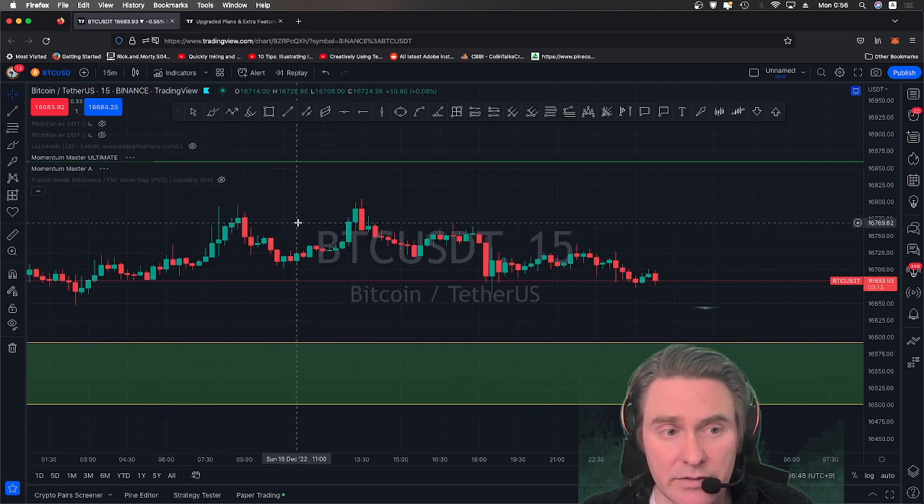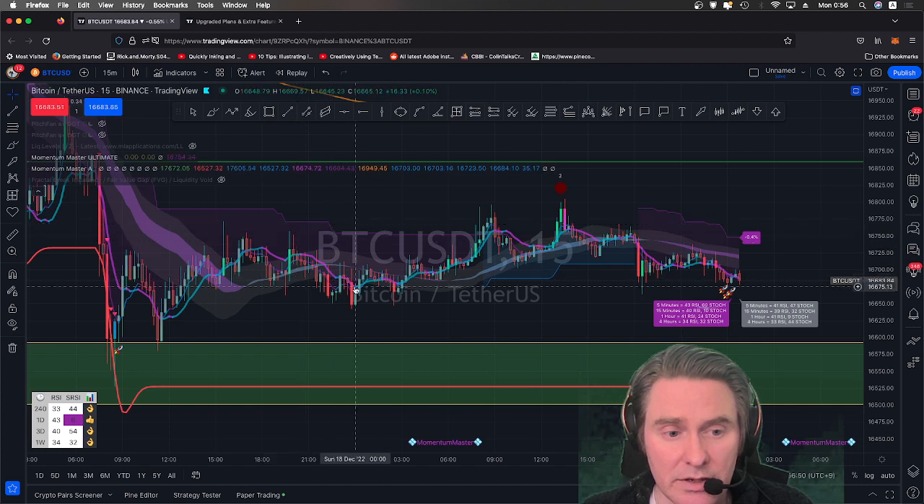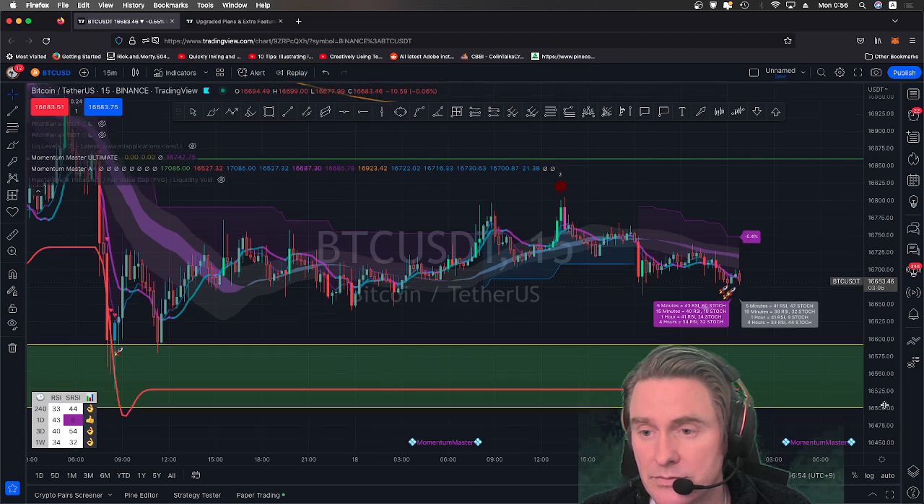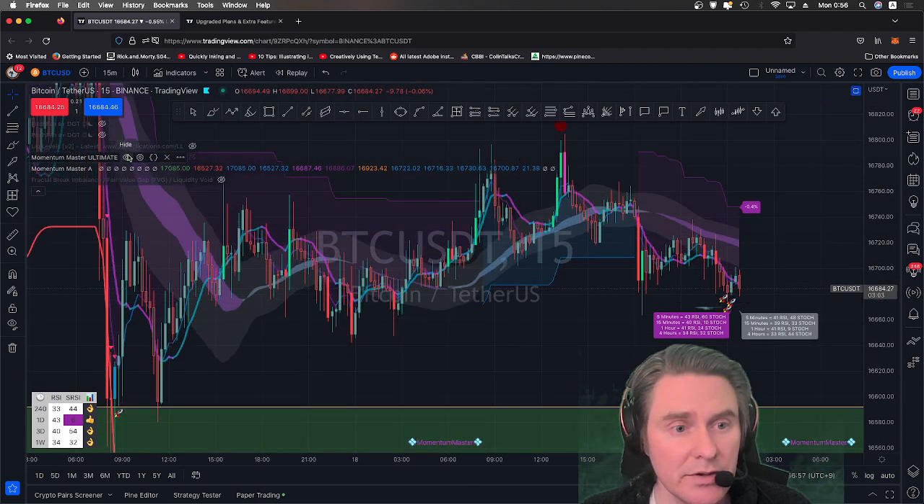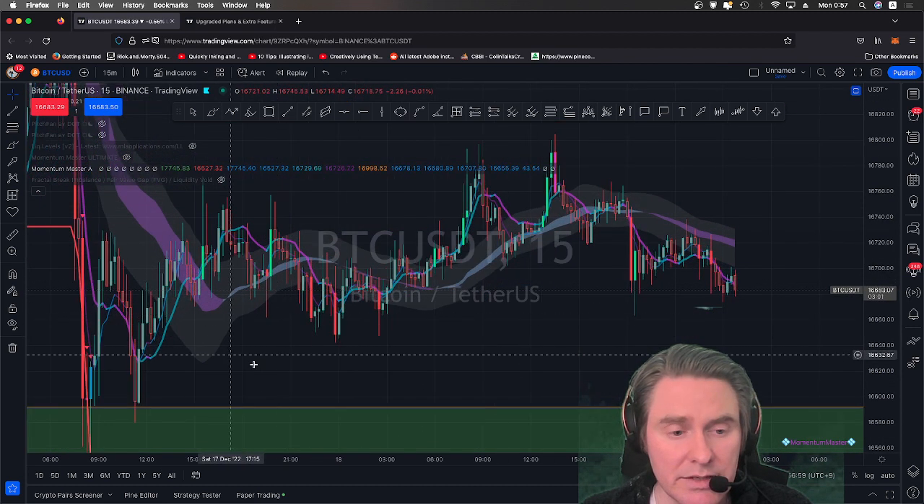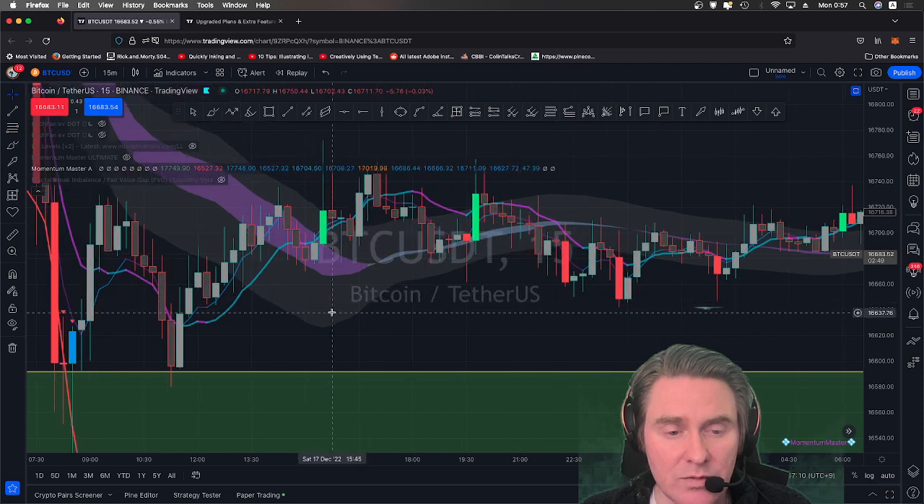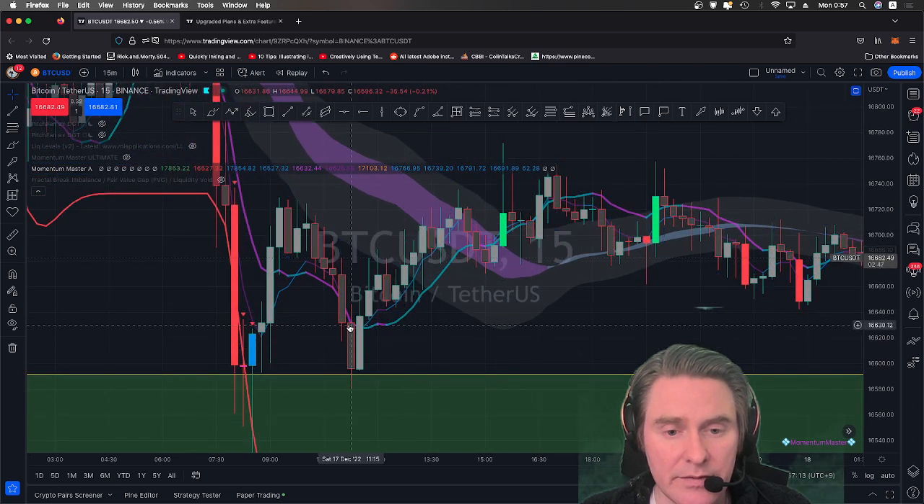And if you go to the 15-minute here, we're going to look at something which is the trend baseline 1 and 2. Now, let me turn off the ultimate really quick. So the trend baseline 1 and 2, that's these fuchsia and teal lines here. The trend baseline 1 sticks to price more finely, and the trend baseline 2 is a thicker one which has more wiggle room.